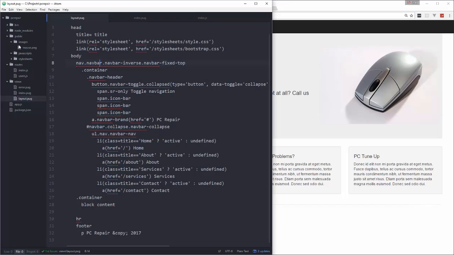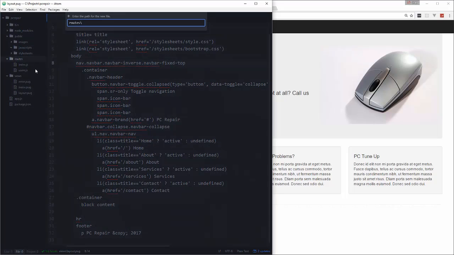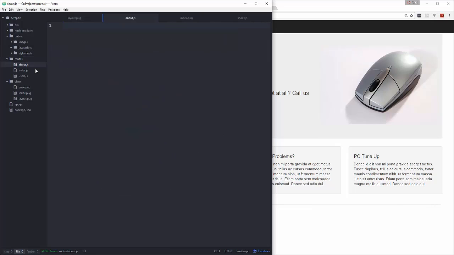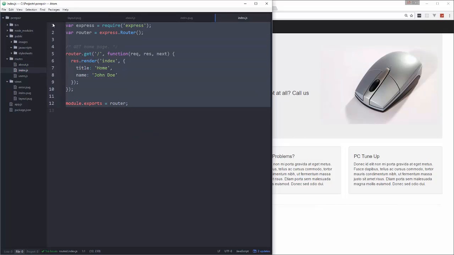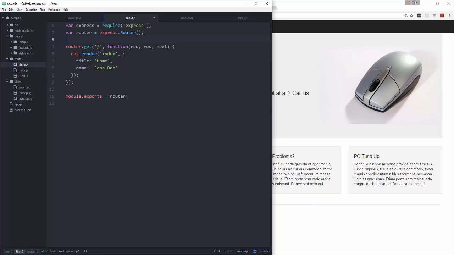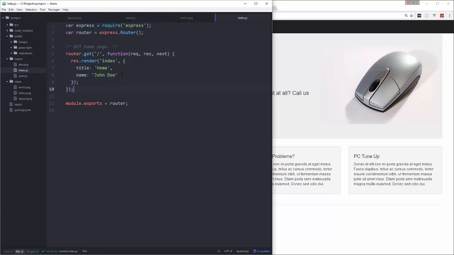Now what I'm going to do is in the routes folder, I'm going to create a new file called about.js. Okay, and we're just going to copy what we have in index.js for now. Okay, so we'll paste that in, and all we really need to change here, let's get rid of that comment, and we're going to keep the slash, because remember, since we're using the router, we don't need to do slash about here, just slash, and it'll know that it means about. Alright, and then we want to render the about template and get rid of that name, and then the title is going to be about. Okay, we'll save that, and in index.js we can get rid of that name John Doe as well.